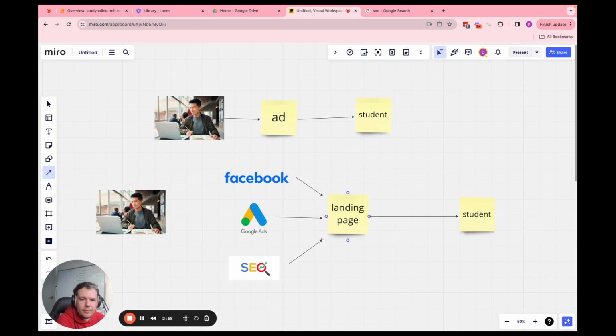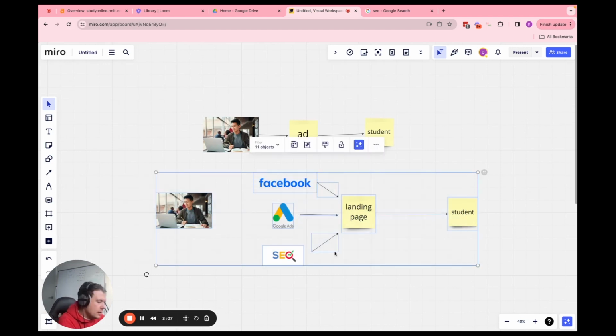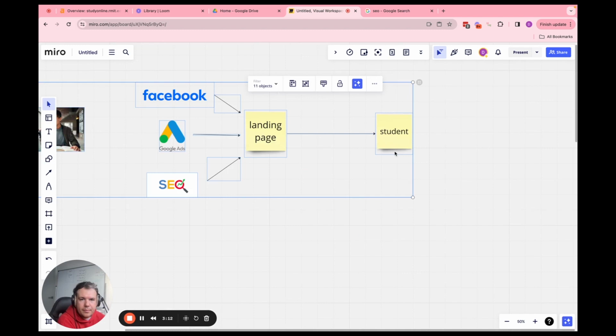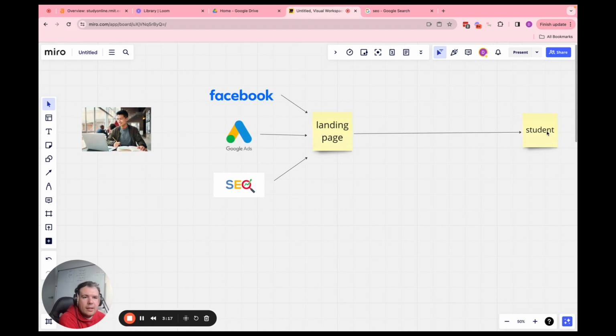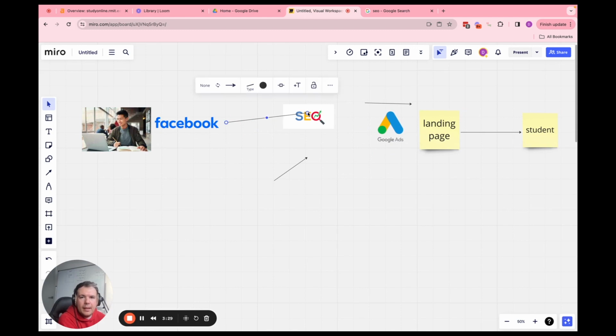So for example, this whole process might look a lot different. If I duplicate this and drag it up here, the interesting thing is that a student might see an ad on Facebook, then look up a blog, then come back to Google and end up clicking on an ad.